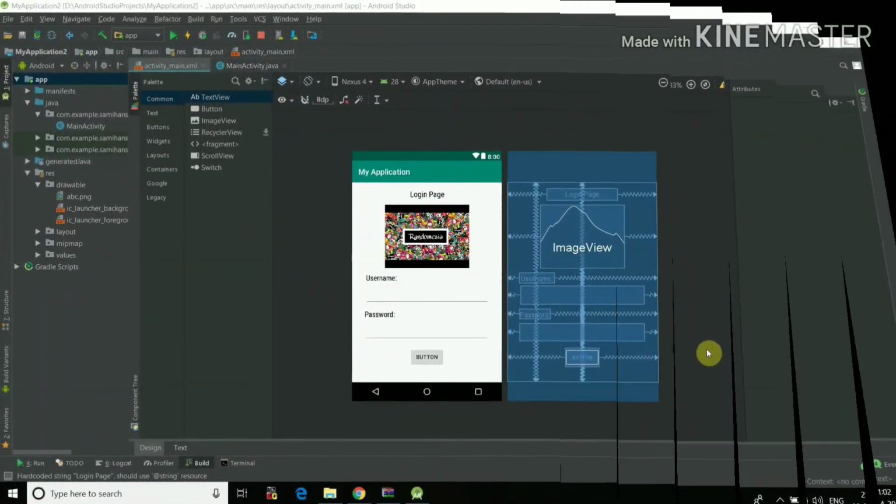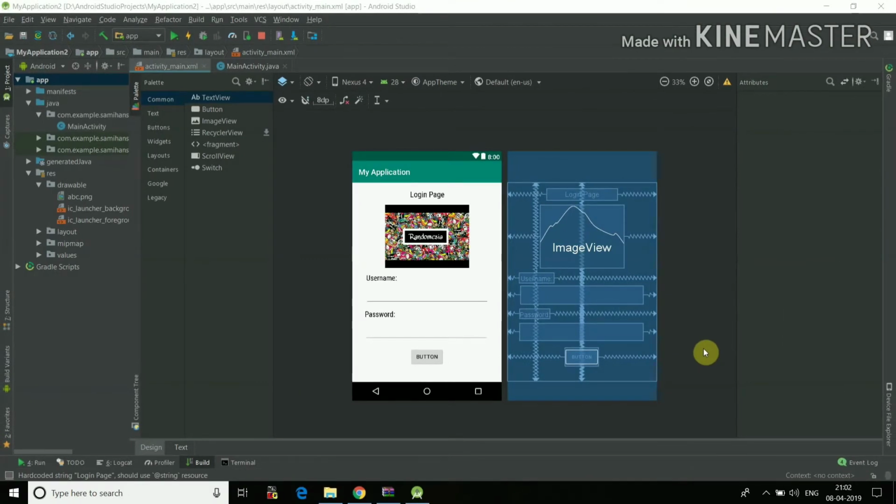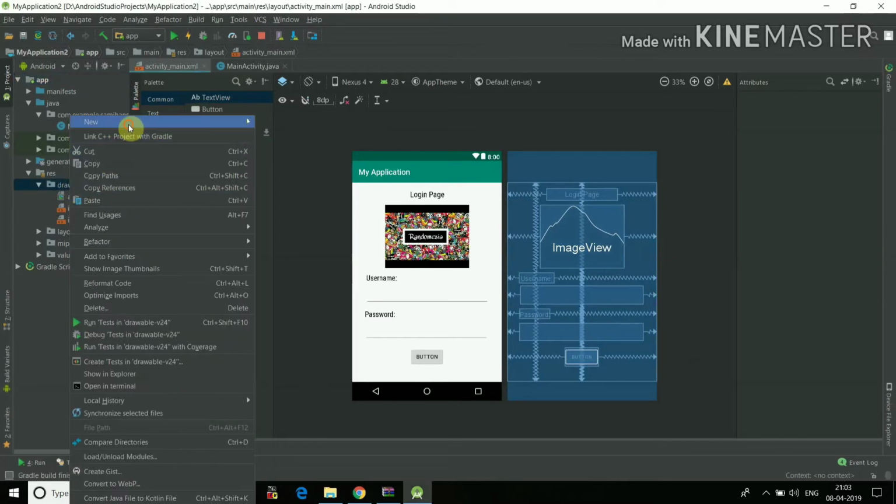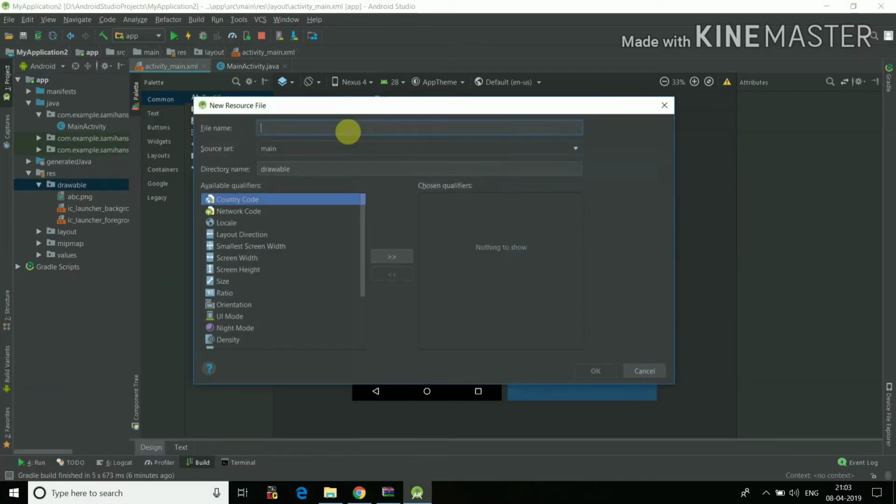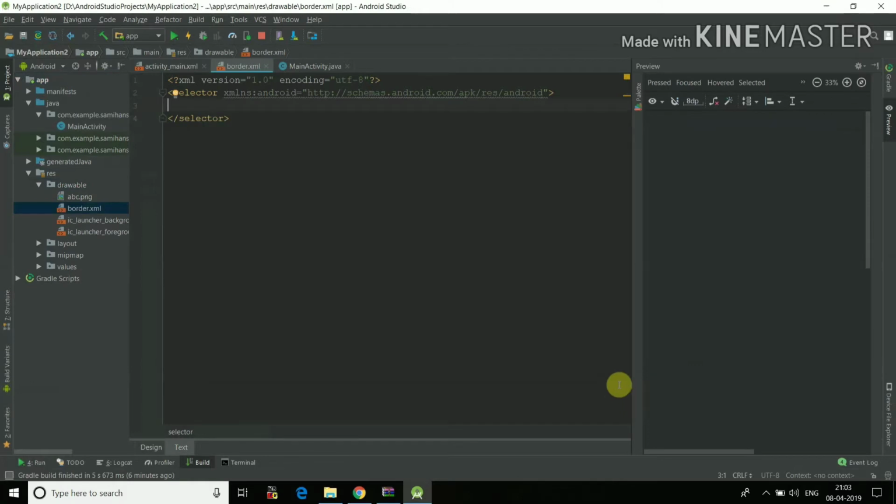So first of all, we will have to create a drawable file so we can give the border to any view. We'll just right click on drawable, select new, and select drawable resource file. We'll just name it something like border. Done. So we'll press OK and the file is created, right? So here selector is written, so we'll write shape. Done.